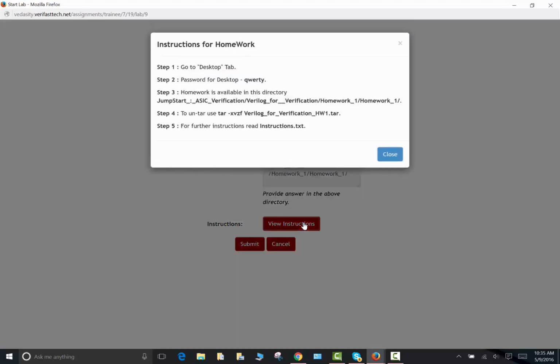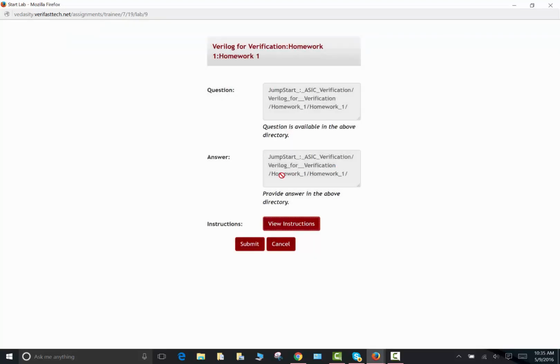We also provide instructions so that you know how to get started. So the steps are, you're going to go to the desktop tab, you're going to log in, you're going to go to the same path as I just mentioned. This is the command you need to untar the file, and then you just read the instructions.txt, and that gives you enough information to solve the homework. When you're getting ready to submit the homework, you're just going to click on the submit button.